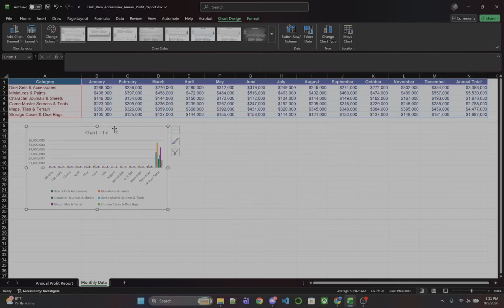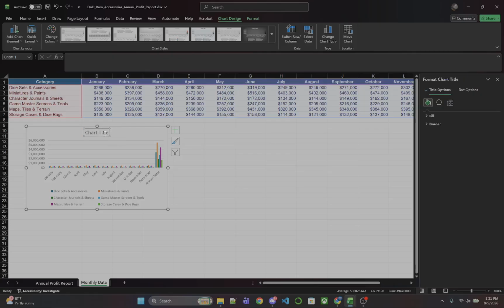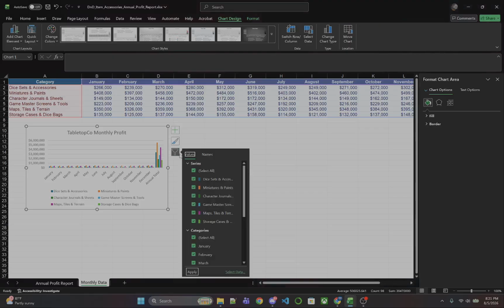Now, like before, there's a lot that we can play around with here. First being, what type of name do we want to give it? So let's say Tabletop Co. Monthly profit. But we can change so much more about this.